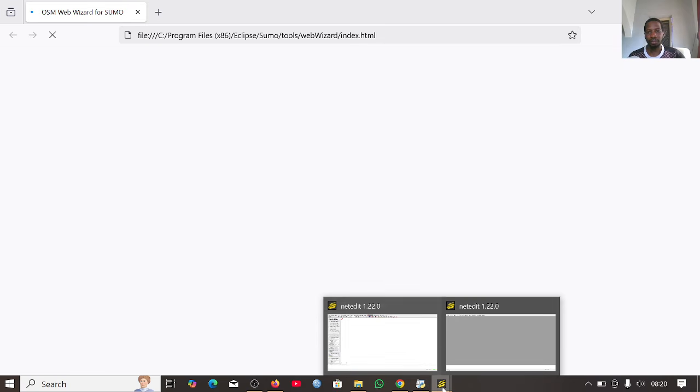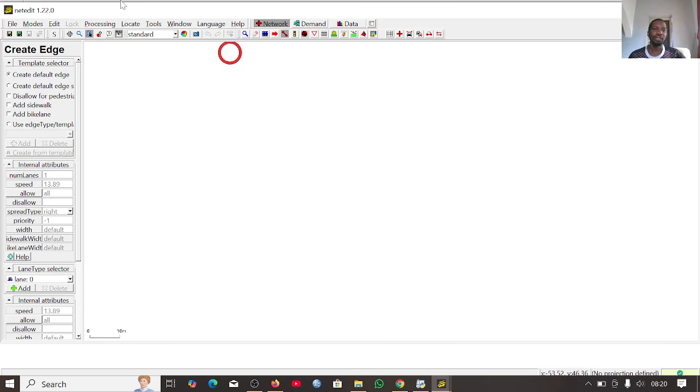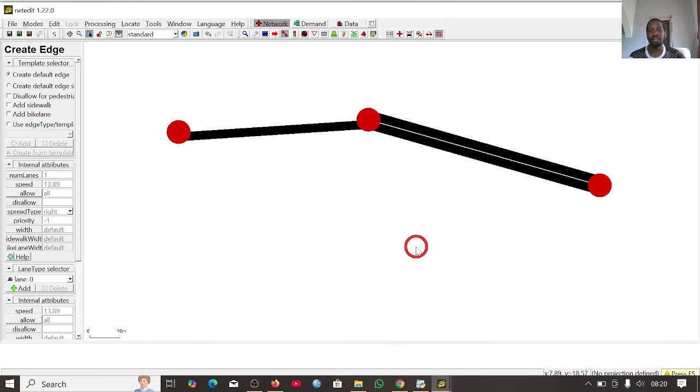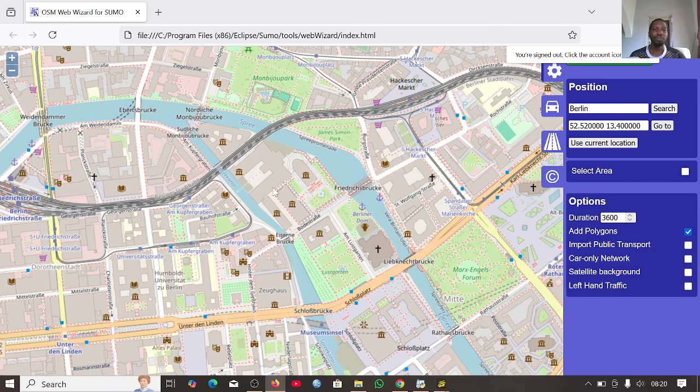So you can see this is the environment where you can draw your network, specify the number of lanes and the direction of the network. If you want it to be two-way, you see it has changed. We'll come into this in the next videos. And this is the second one, which is the OSM web wizard.